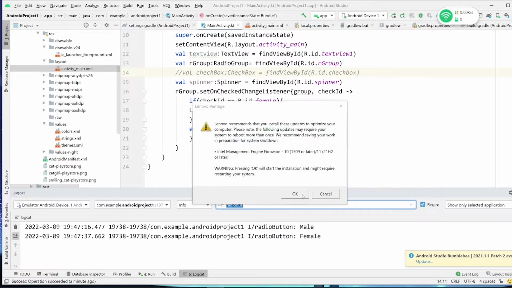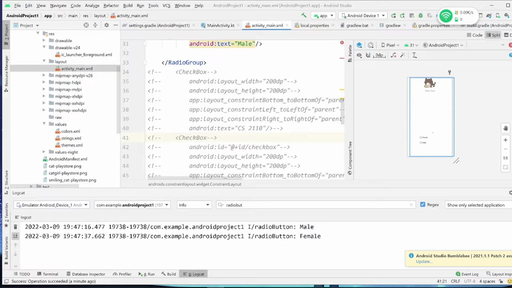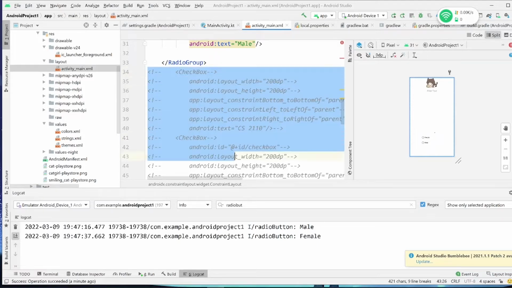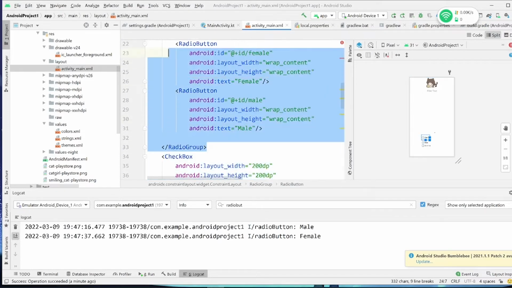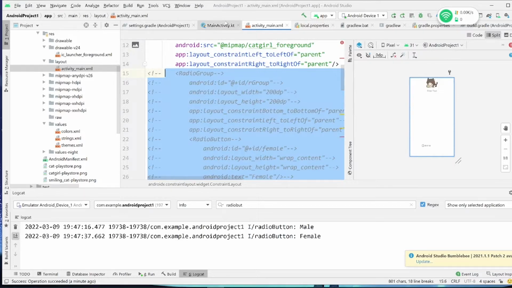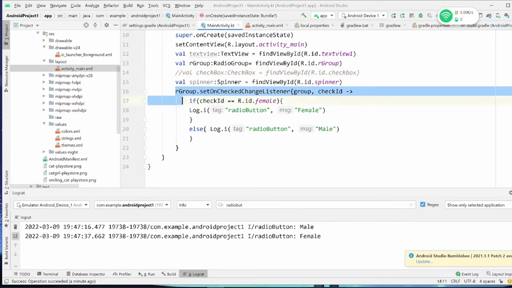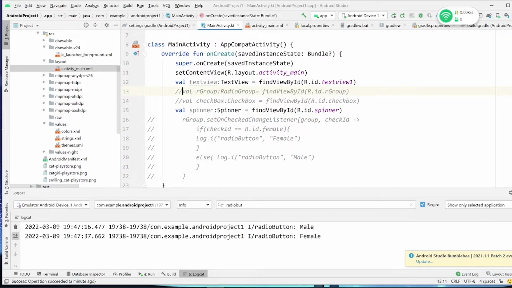Okay, now we're going to checkbox. Uncomment that, and then I'm just gonna comment out radio group. You're right, that would be such a good example. Okay, I will do that for spinner. That's such a good example.